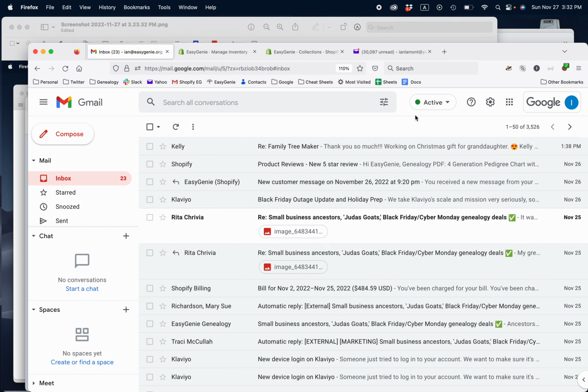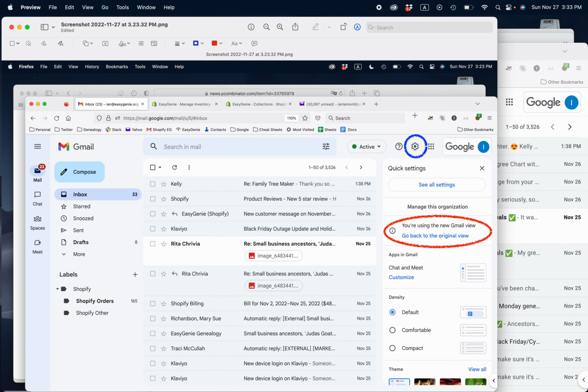It'll look like that. However, you may also see another message that says a new Gmail is coming in 2 weeks. It will change the appearance of everything, and if that's the case, you may not be able to switch back to white in the future. I'm going to try to figure out a workaround, but I don't know what it is right now. But as of now, that's the temporary workaround, using the go back to original view in the quick settings in Gmail.